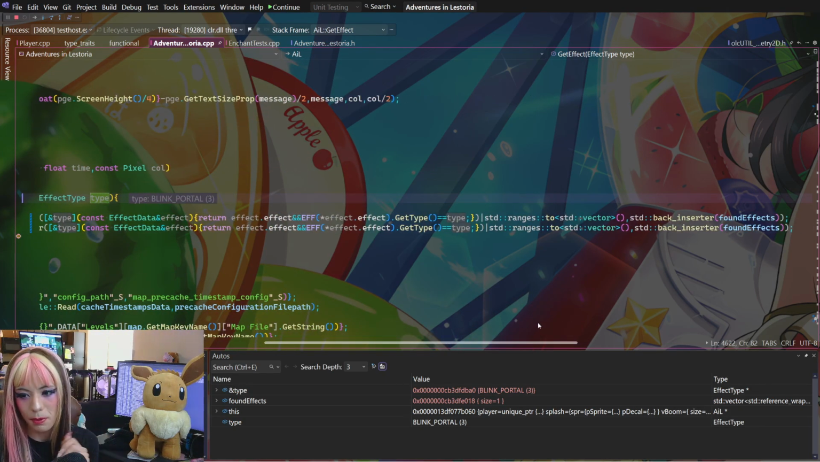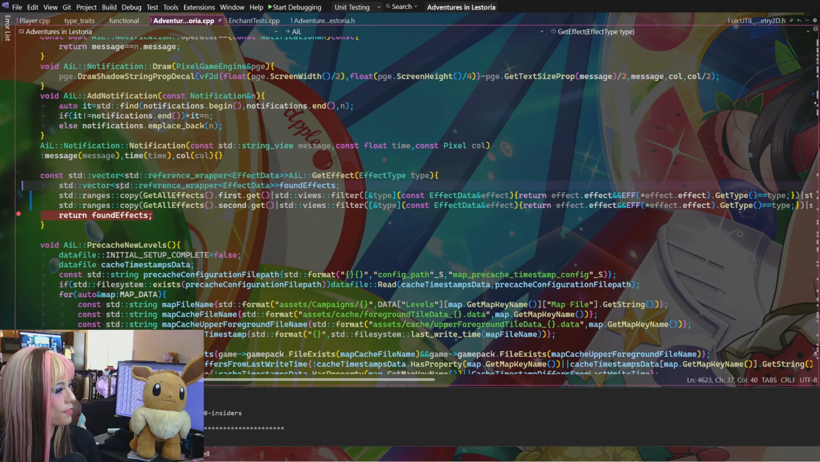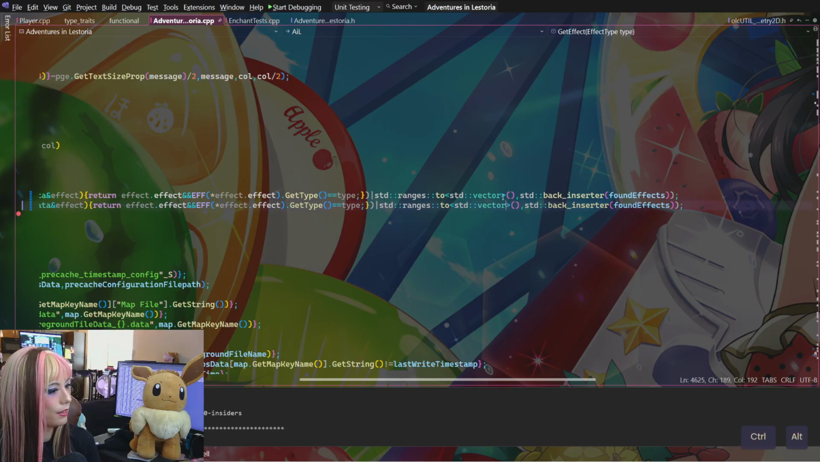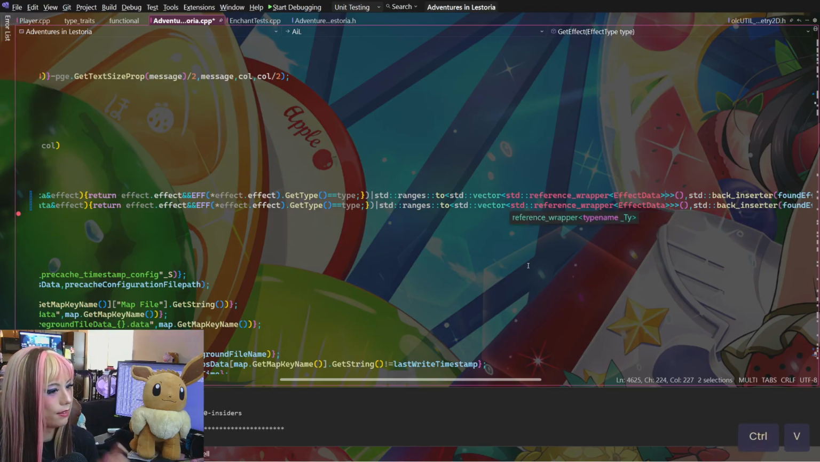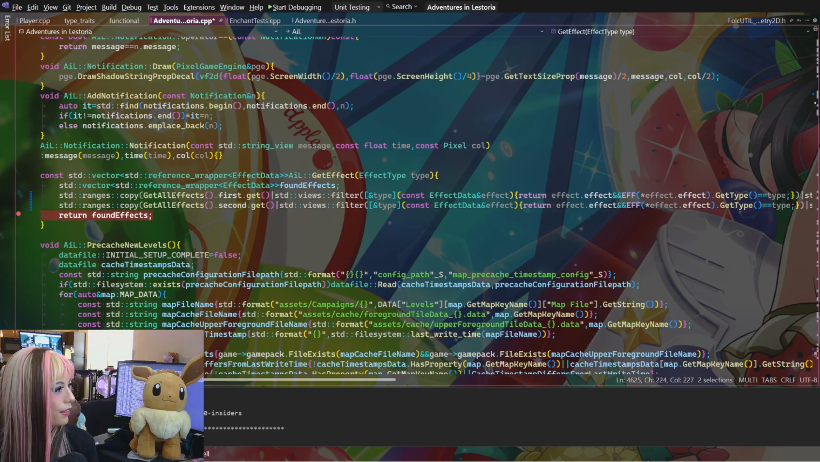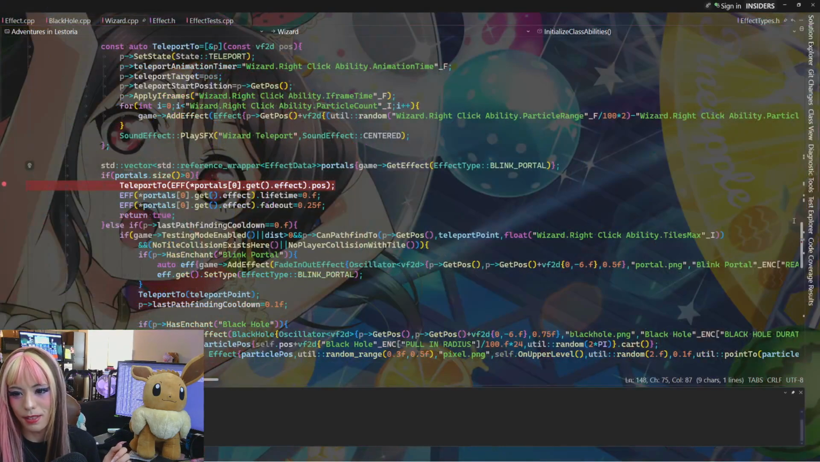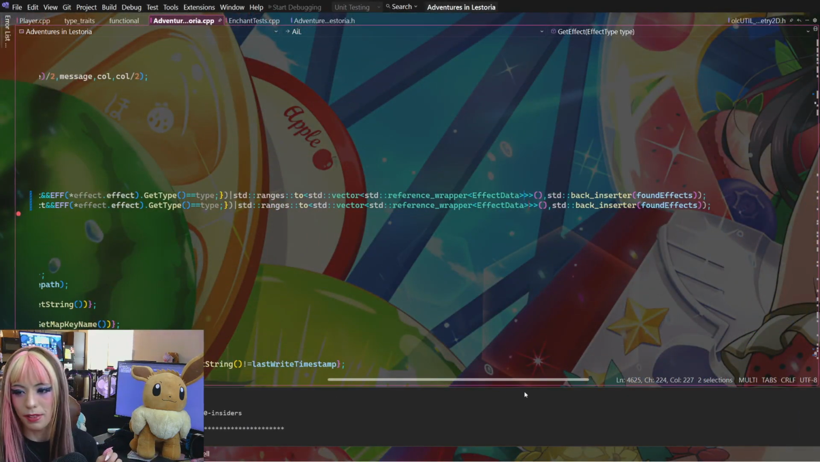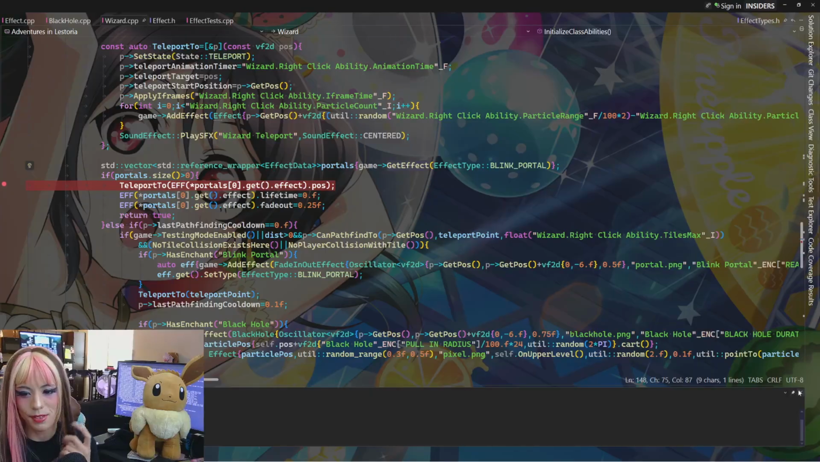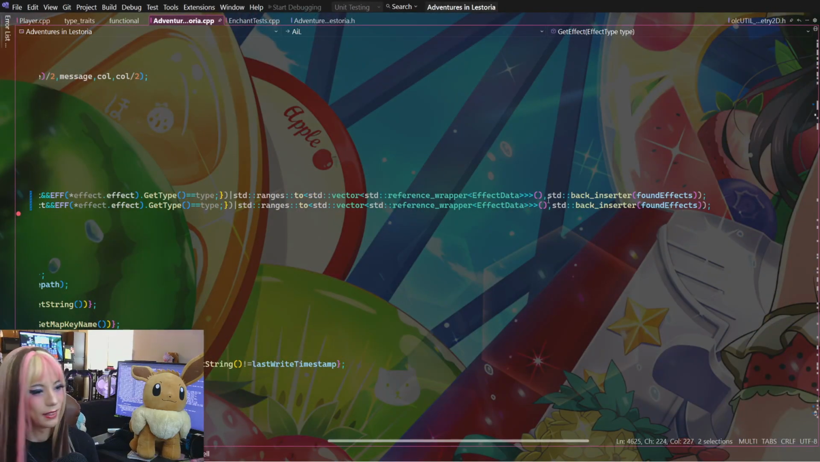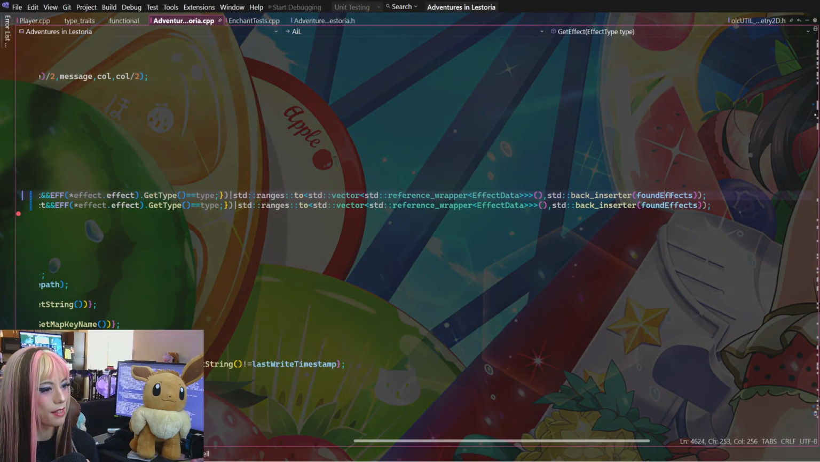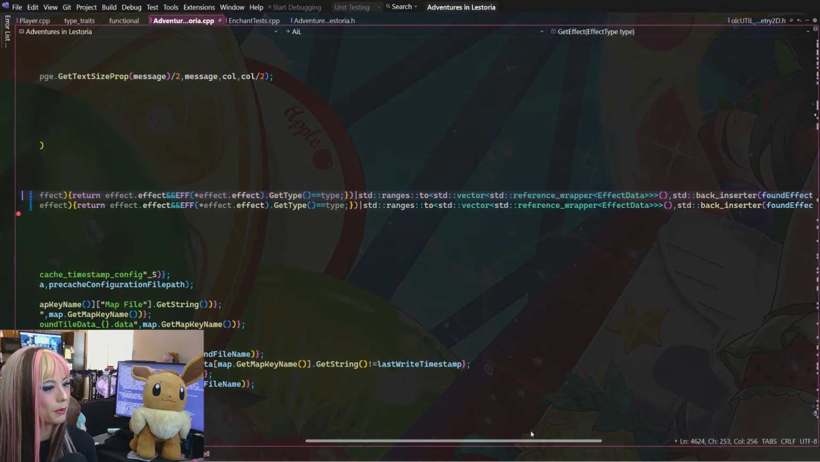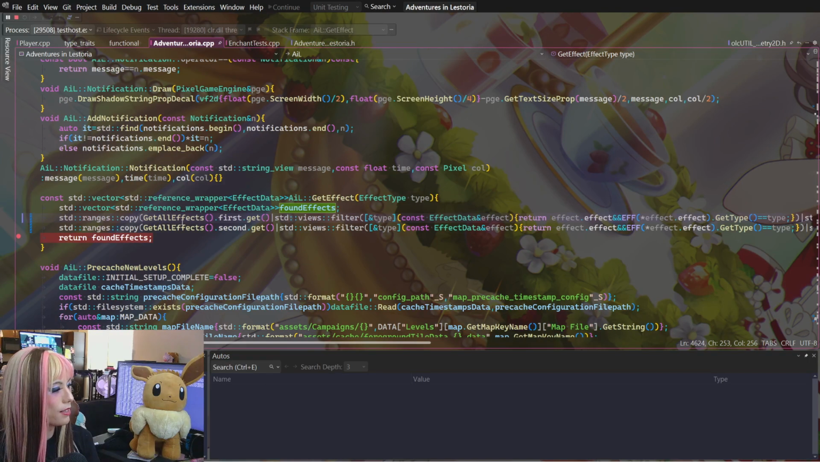I wonder if that's what breaks it. What if it doesn't know it's a standard reference wrapper, and it's returning an actual value instead of a reference wrapper, and then it's somehow being converted? In my head, that's what I think is happening. I've always been a little cautious about this automatic template deduction, because how does it know? It should know by deducing what the type of found effects is. I assume that's the whole point, but let's try it.